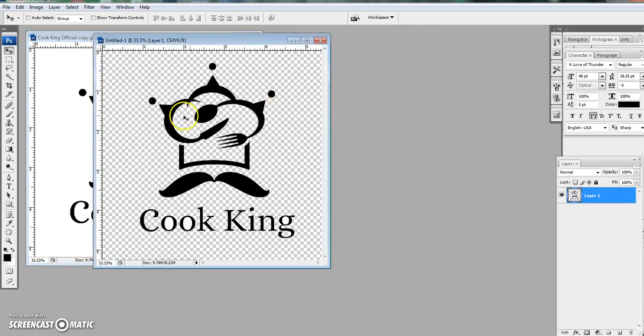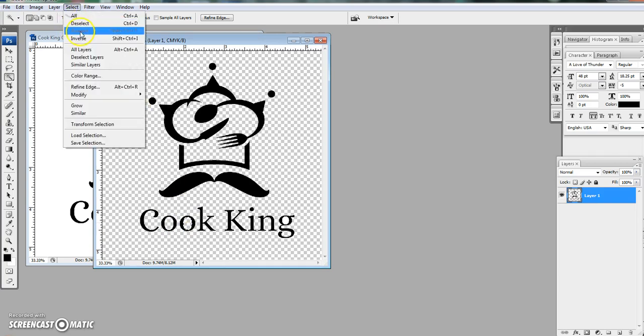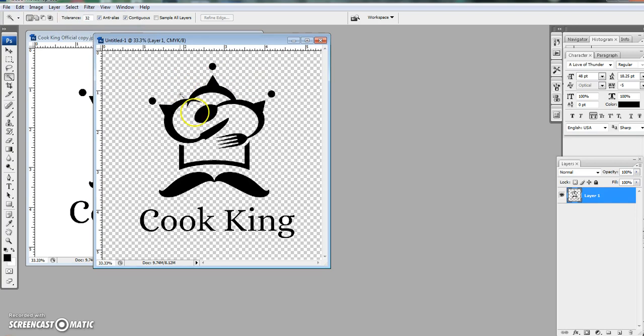Now you have a transparent background with your logo. You also have some white over here in the O's, so we want to get rid of those. Just grab your magic wand tool and select the white and then press delete. Select the white again and press delete. Then do Select, Deselect, that way everything's not selected.